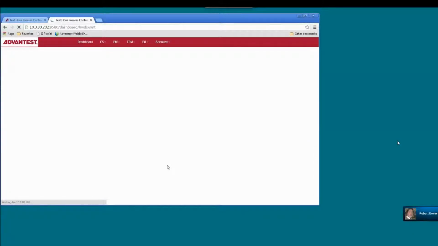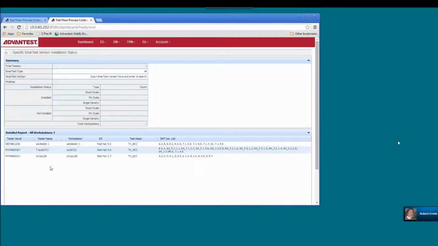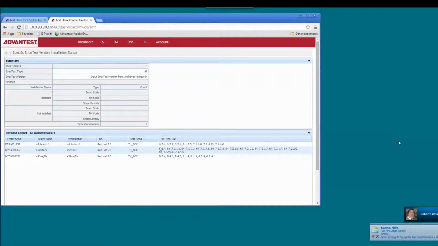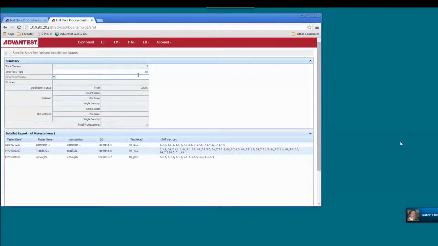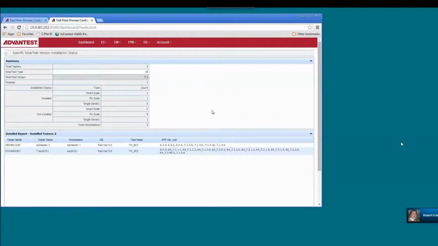The SmartTest version will tell you what SmartTest versions are available on the testers that you have on your floor. These versions are loaded on these testers. You can also filter some of this out and just ask for particular SmartTest versions, so you only see the boards, the testers that you're interested in.